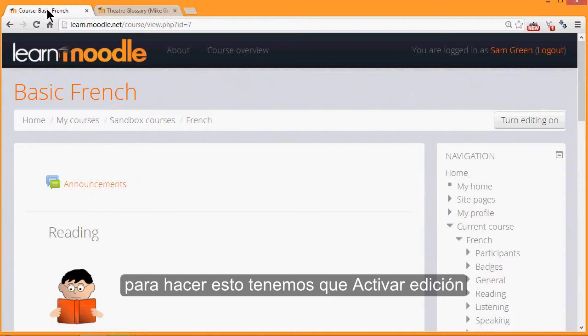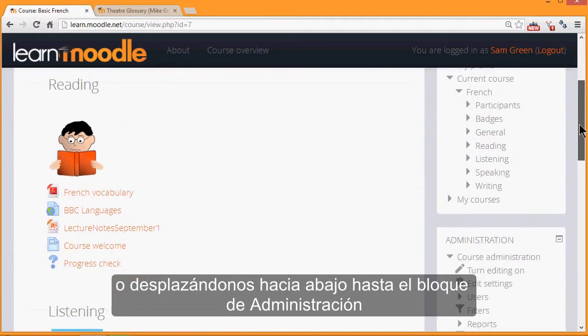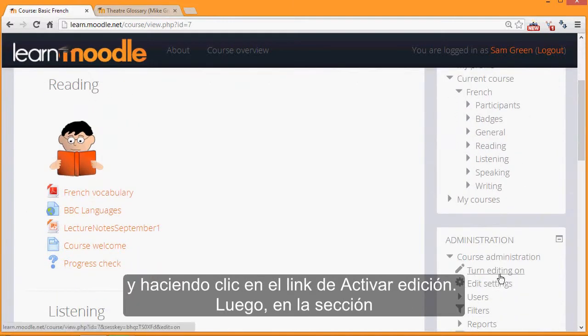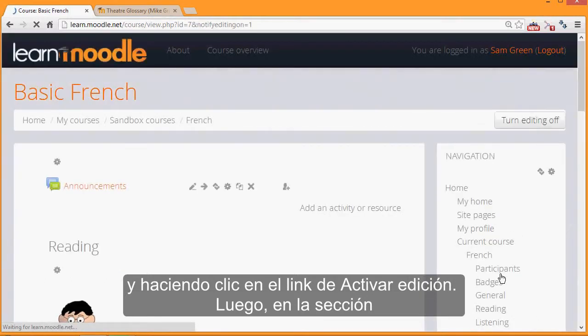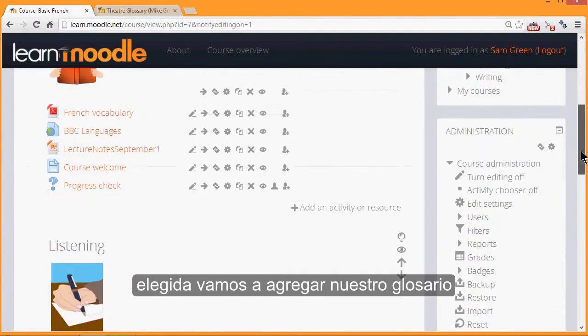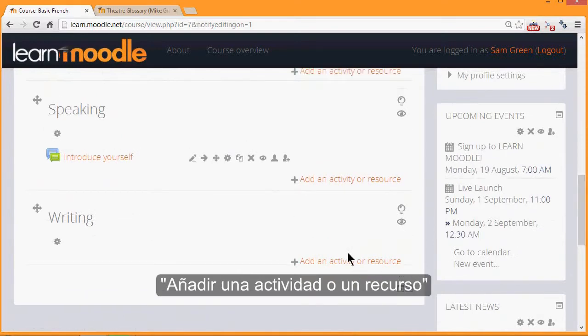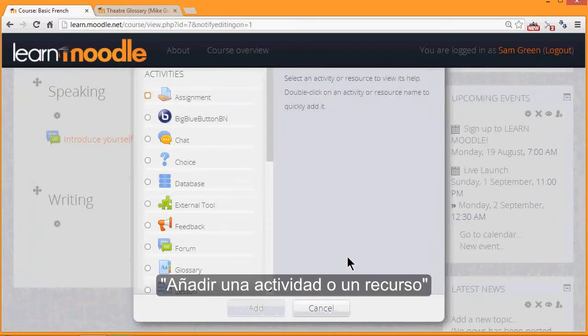To do that, we need to turn the editing on, either by clicking the Turn Editing On button top right, or by scrolling down and in the administration block, clicking the link Turn Editing On. Then in the section where we'd like our glossary, I'm going to add mine to the writing section, we click the link Add an activity or resource.